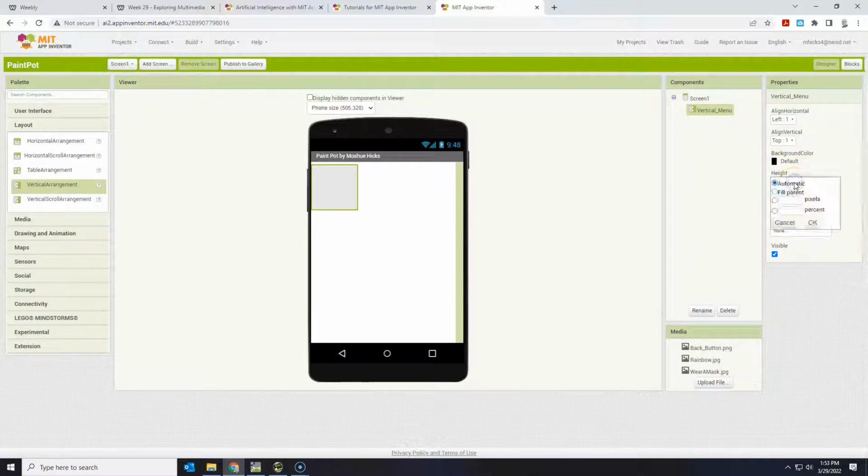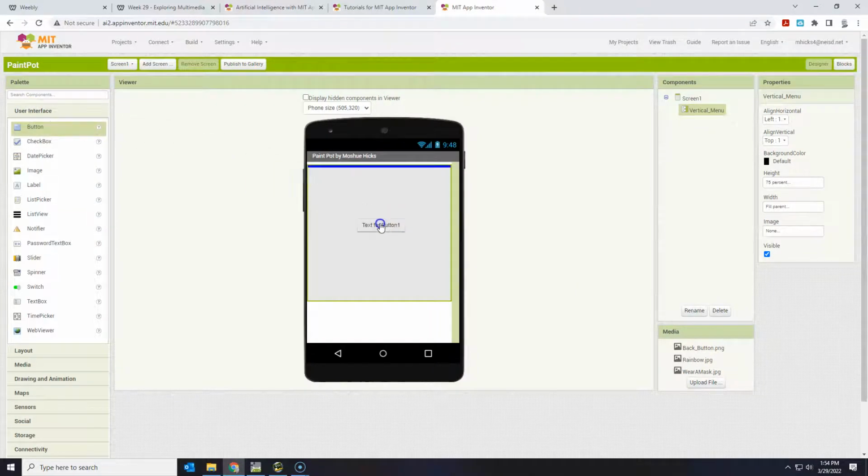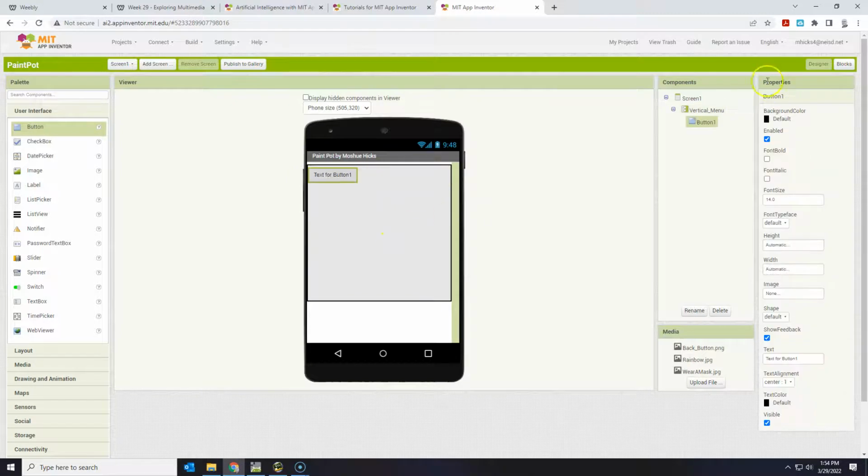Now the height is going to be 75%. I want to leave some room at the bottom for those other buttons. So this is going to use up 3/4 of the screen. However wide it is, we'll go ahead and fill the parent. Now inside of that vertical menu, I'm going to put a button. So I'm going to go back to User Interface and add a button inside of it. You'll see how it's indented there, and immediately rename this. And this is going to be the button for PaintPot.